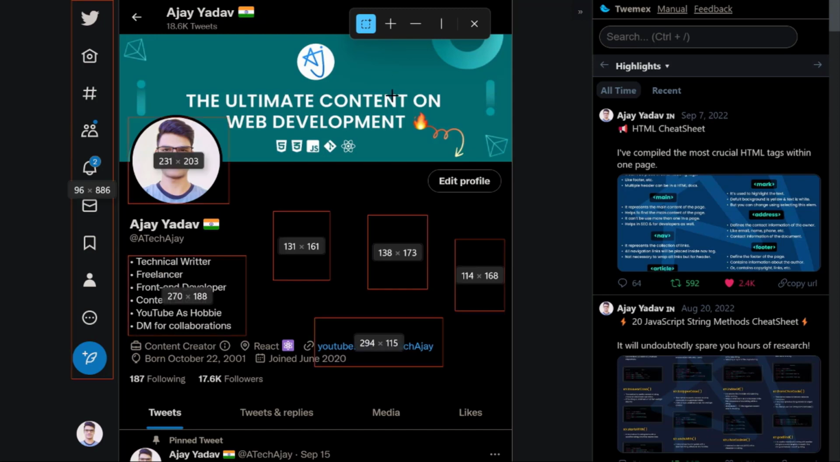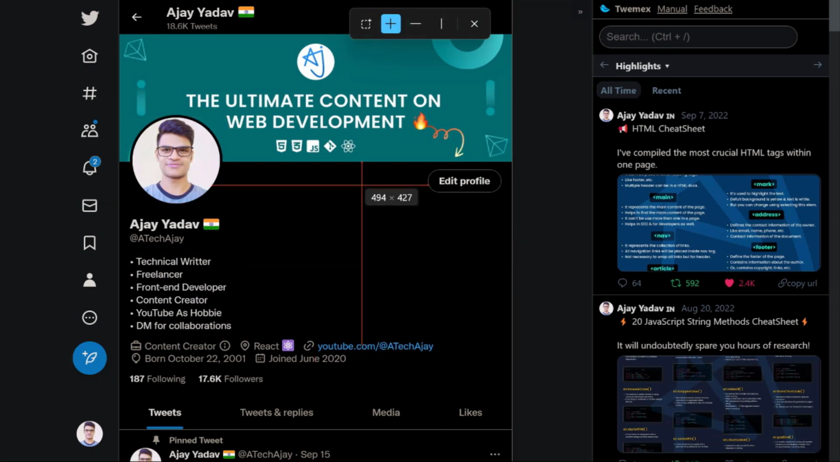The second one is used to measure horizontal and vertical spacing at the same time. Click the symbol and hover your mouse over the target location on the screen. The third one is used to measure horizontal spacing on the screen. Similarly, the fourth one is used to measure vertical spacing on the screen. And finally, the last one is used to cancel this interaction.